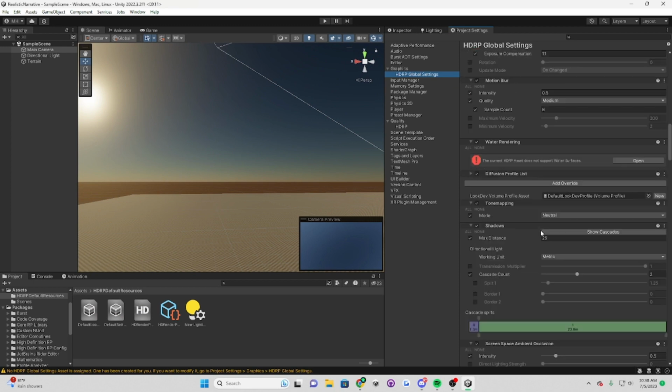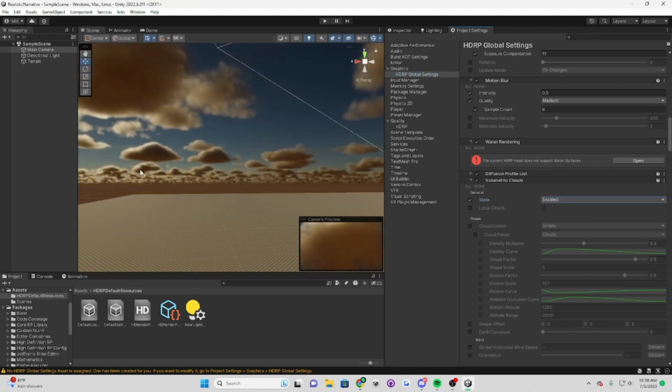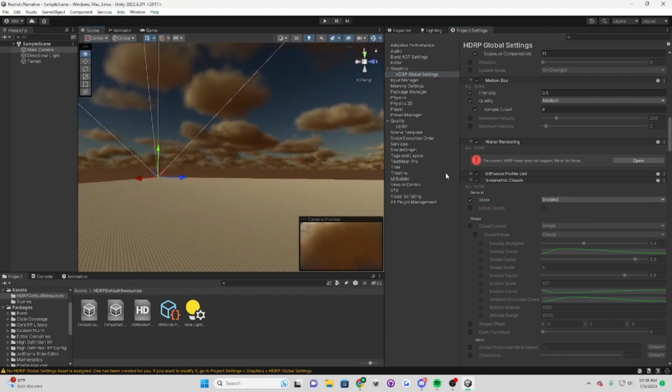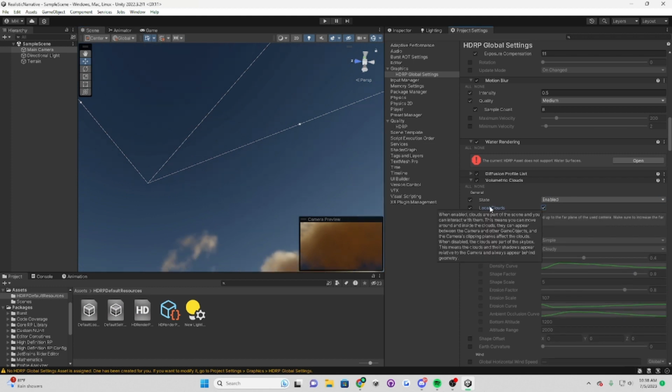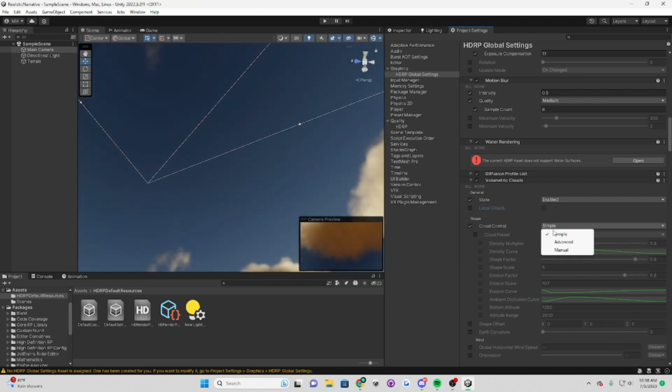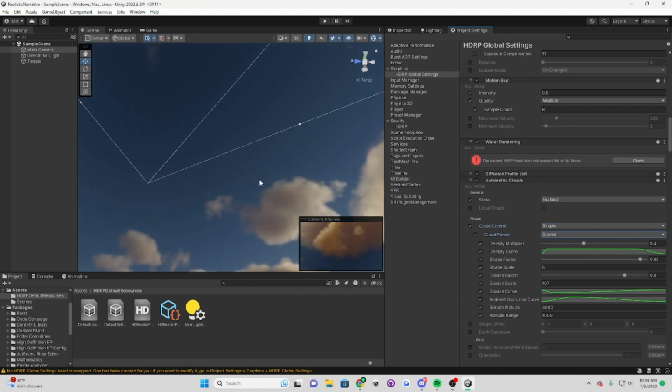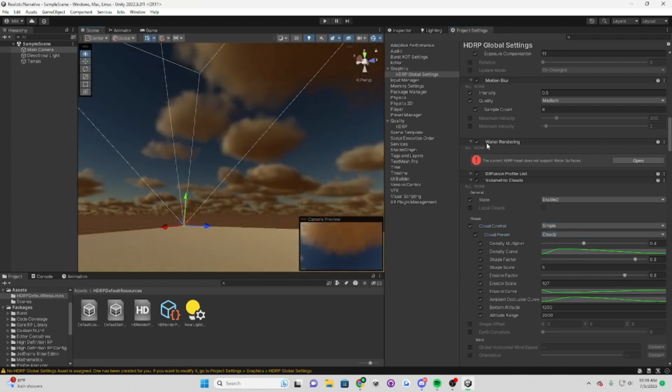Alright, now we're going to add volumetric clouds back in the Project Settings, HDRP Global Settings. Make sure you add it under the normal volume settings, not the look dev one. Then turn on the volumetric clouds, and enable local clouds if you want to. I'll probably turn these on later because it's realistic. You can fly through the clouds and actually see that.